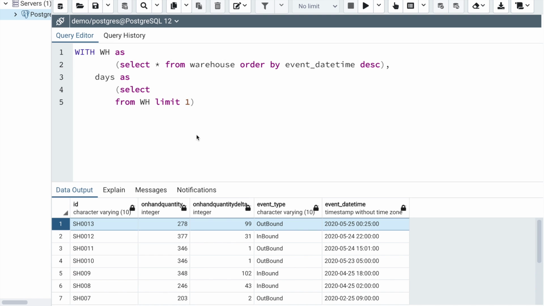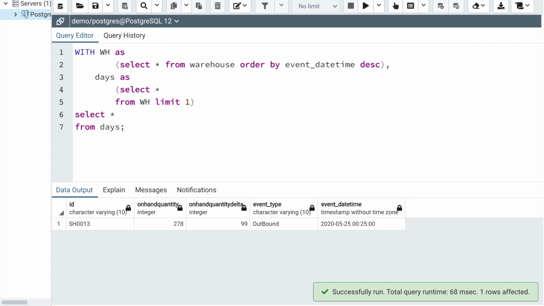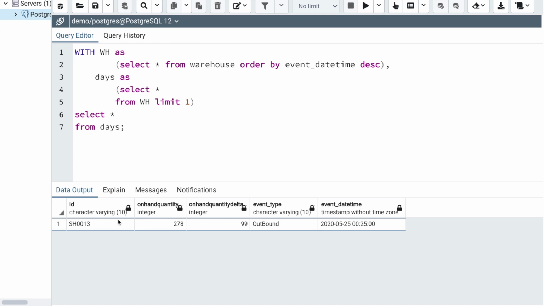So I'm just going to take that, and let's say I'm just going to do a star here for now, and let me just show all this data. So I'll just do select star from days, and if I run this, now you can see that I'm only fetching the day 1 data from this table, okay, using this logic here. So that is fine. Now from this day 1, what I need is, I want the on hand quantity. So I'm just going to fetch that on hand quantity, and then I need the event date time, okay.